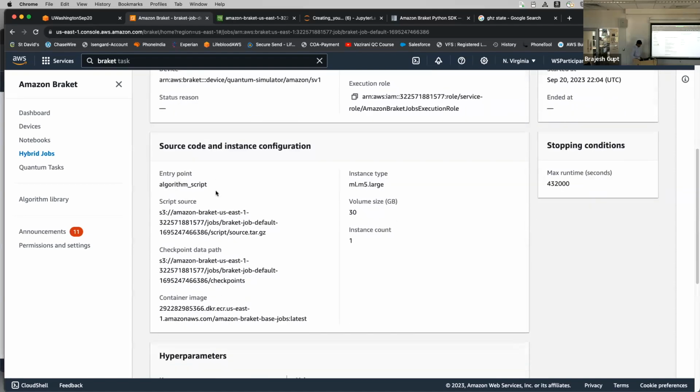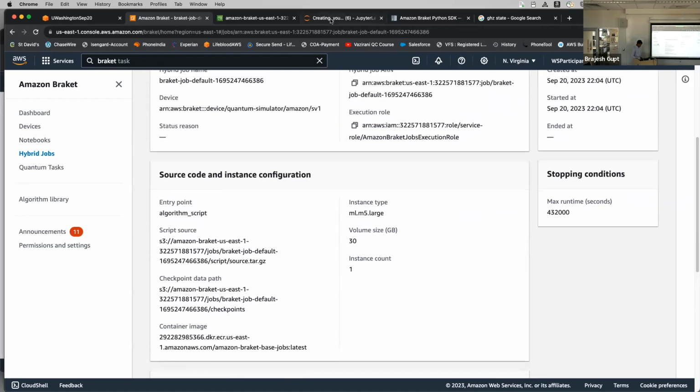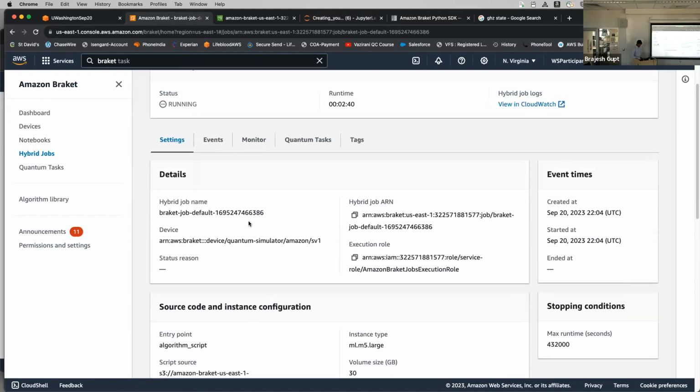Sorry, how are we navigating to this? I missed that. Okay, sure. If you go back to the Amazon Braket console, on the left side, on the menu, there is Hybrid Jobs, and then all these details are available.